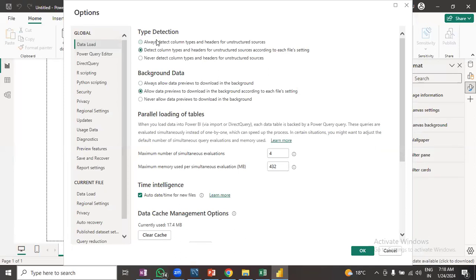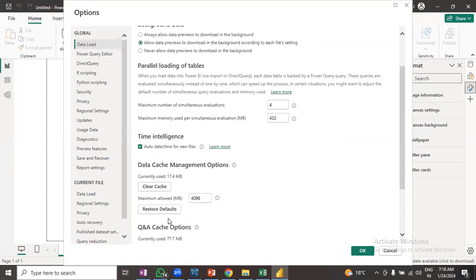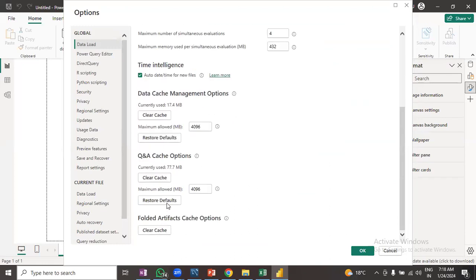Then, in the Global section, the first option is Data Load. In Data Load, for type detection, you set it to Never detect column types. Getting the point? Yes. After that, also make sure that your cache memory is cleared. Clear the cache memory from here, from here as well, and this as well.